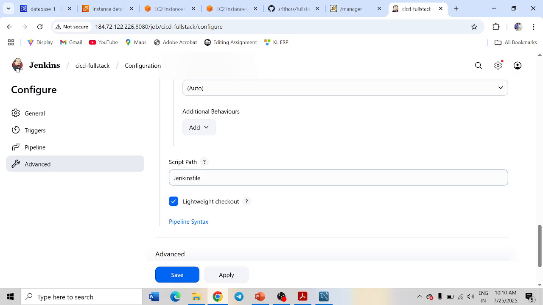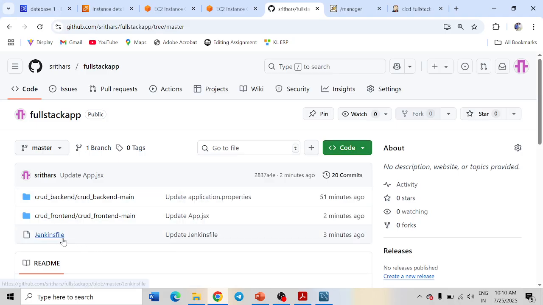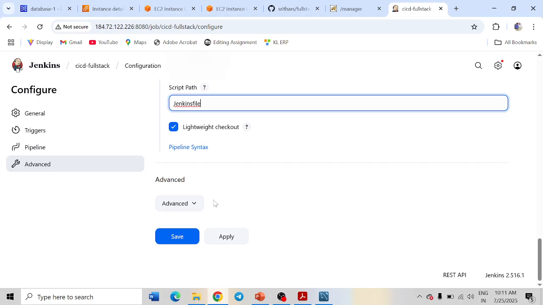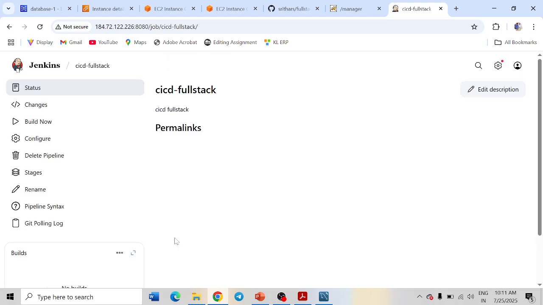Let me come down. In the script path, I have to give the Jenkins file name. This Jenkins file name should be case sensitive, so you have to copy the file name from here. So that's all. Now you can save it. Now we have done everything, all the changes. Now you can click build now.